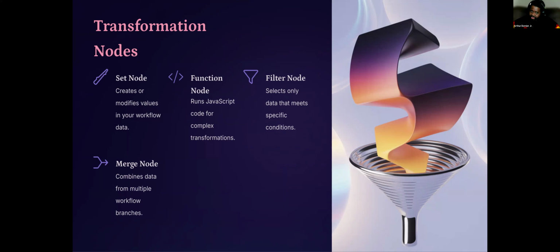Okay, transformation nodes. Like we talked about, this is where we take in data that we got from maybe another node, and we do something to that data. For example, a set node creates or modifies values in your workflow data. A function node runs JavaScript code, which we're going to talk a little bit about. I'm going to teach you how to read and utilize JavaScript a little bit.